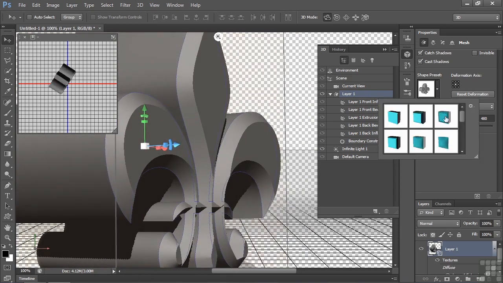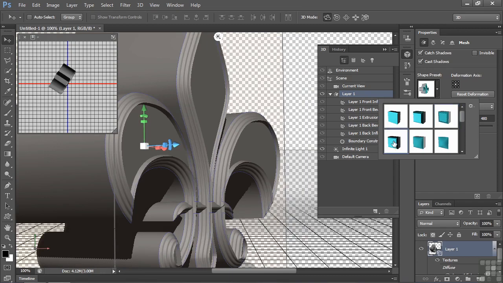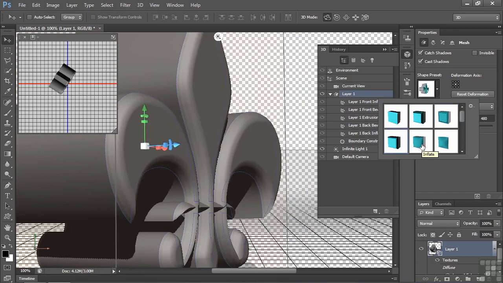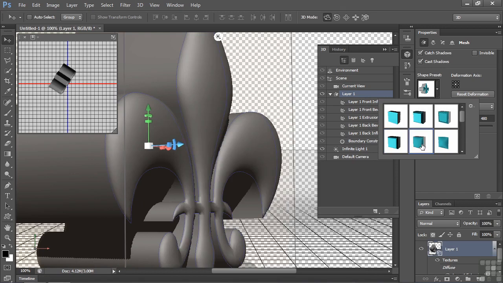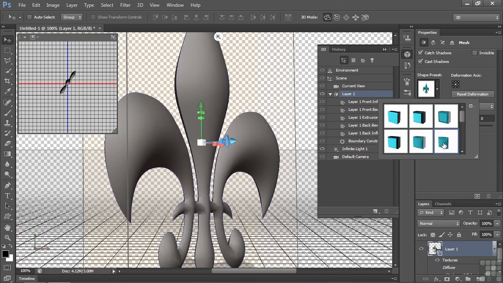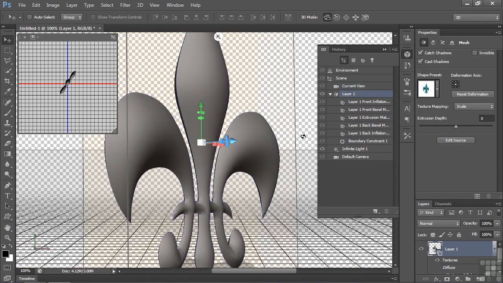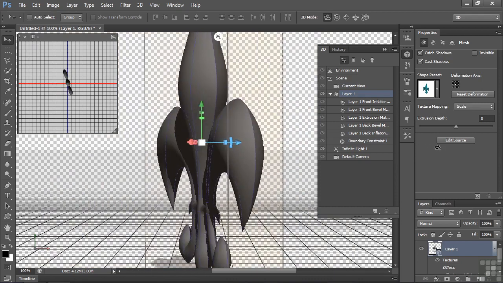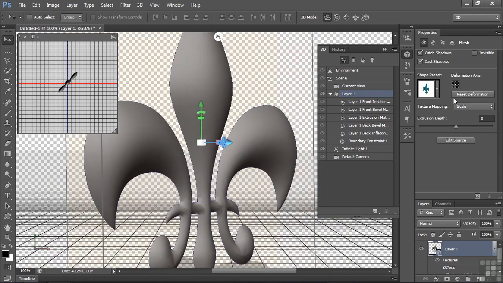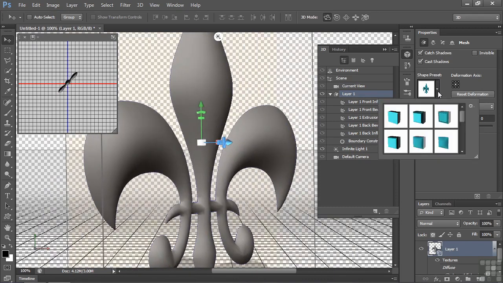This one has a little bit of a frame look to it. This one gives it that nice contour look. This is an inflation as opposed to a bevel. See how smooth it is? This is kind of a cool one. I like this one. It's a pillow. It has an extrusion depth of 0, but you see it inflates on both sides here. That's a pretty cool preset. Let me go back to just a standard bevel here.